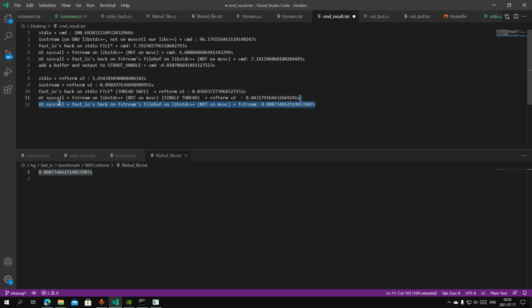Okay, so next, what if I just add a buffer on the stuff? Just directly add a buffer and directly output, plus refterm v2.